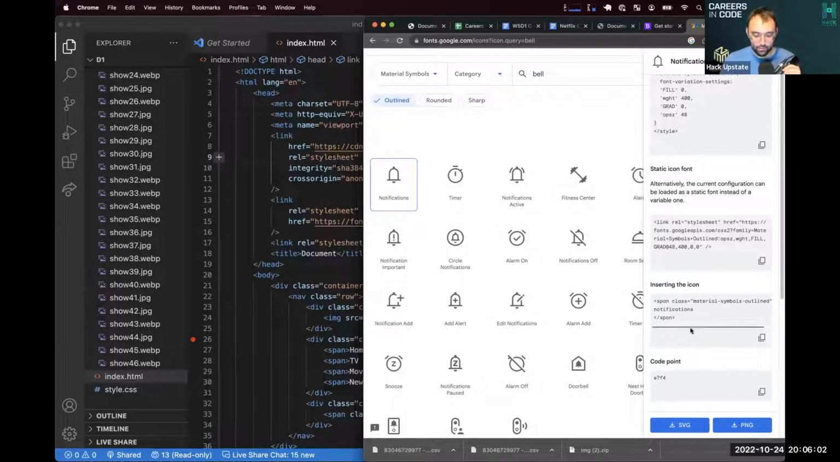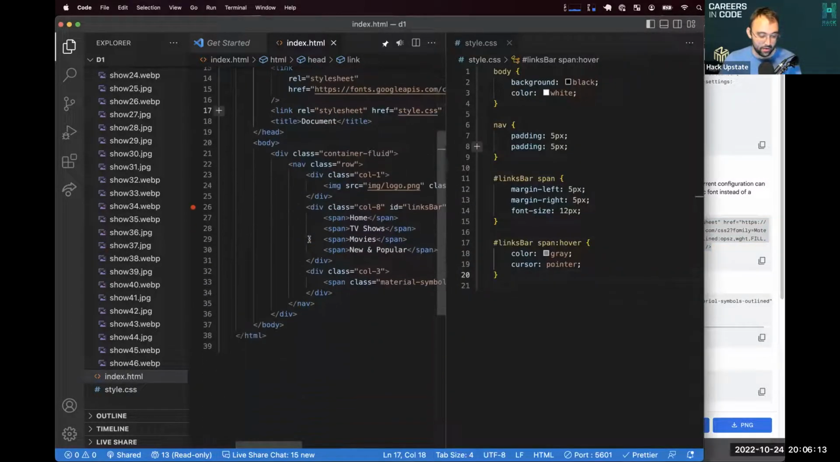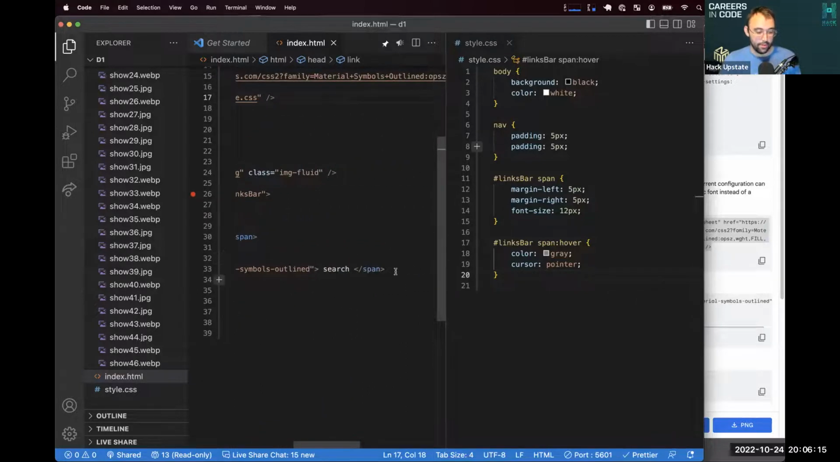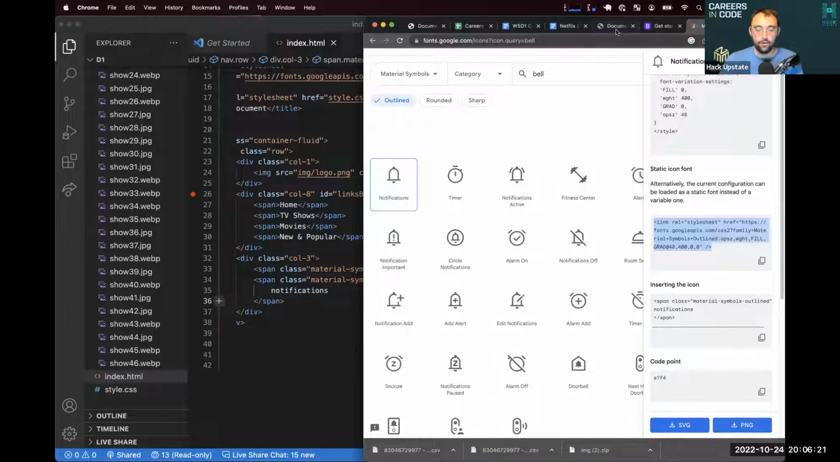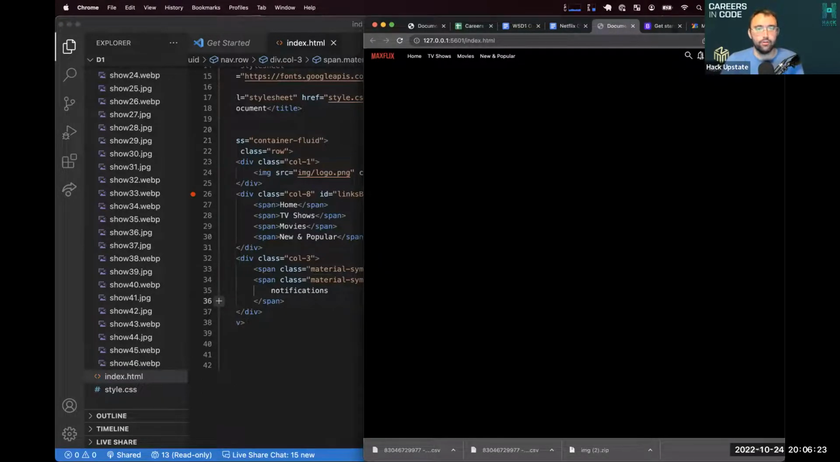So I'm going to go down to my inserting the icon. I'm going to copy that span tag. I'm going to hope that we don't need this, because I'm hoping this is identical to the one we already have. But there's one way to find out. I'm going to go down here. I'm going to make sure I'm at the end of my search span tag, and I'm going to paste in my notifications bell and hold my breath. And we got our little bell showing up.